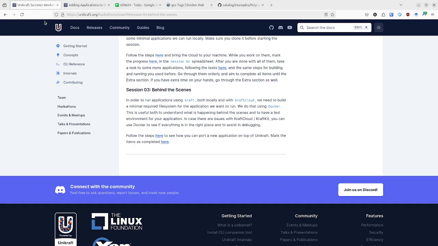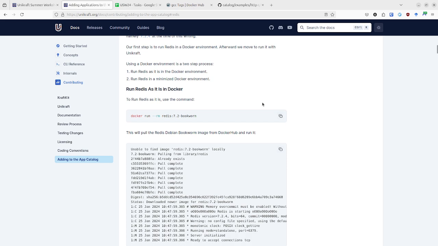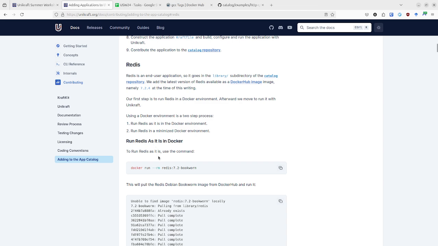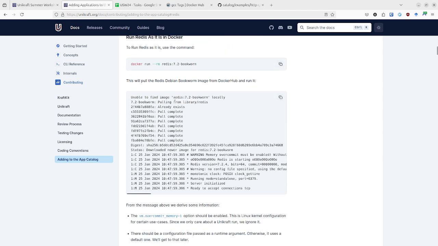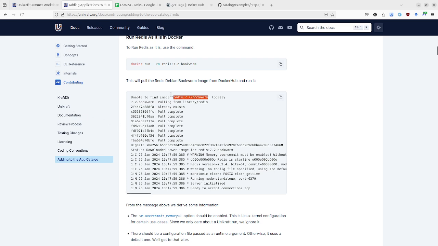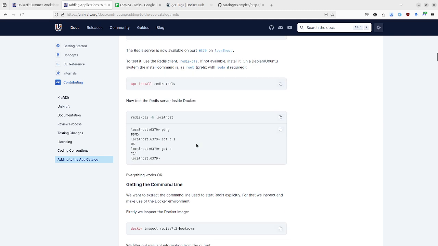The session is here. You have a link to a bit more in-depth details. You'll start with Redis. You won't need to build Redis. Most applications, you won't need to build them because most of them already have containers that contain them already built. Because I used an application that I created and started basically from the source code, I need to build this. So I started from the GCC Docker image. But if you are trying to port something that already exists, like Redis, it's an application that's already there, you can use that container directly.